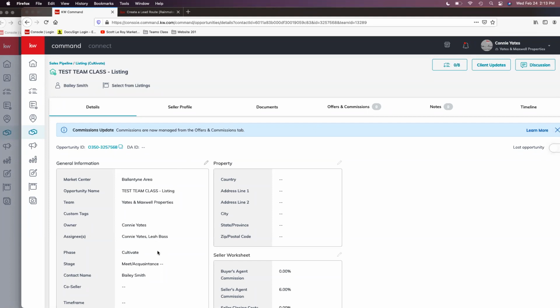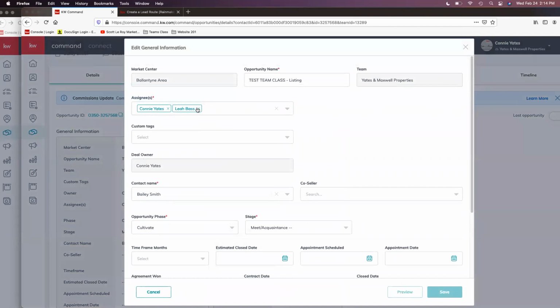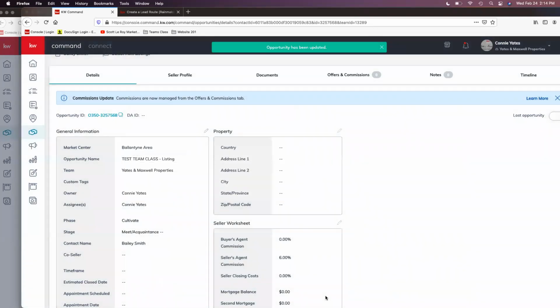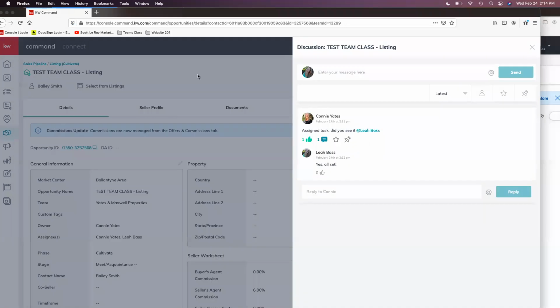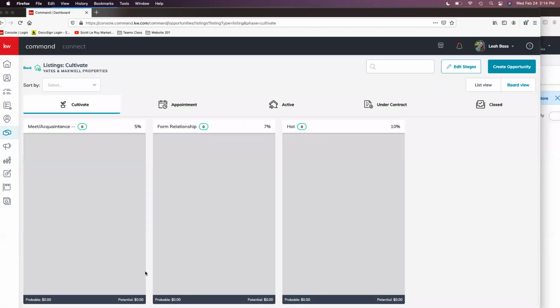Again, with the assigning, make sure that you're assigning people who are going to need access to this opportunity. If I come in here, I'm under Connie's account still. If I come in here and edit and remove Leah and save it, for example, if I never added her or if I accidentally removed her, and I come back to Leah's account, it literally removes the opportunity for her. She no longer has access to that opportunity.